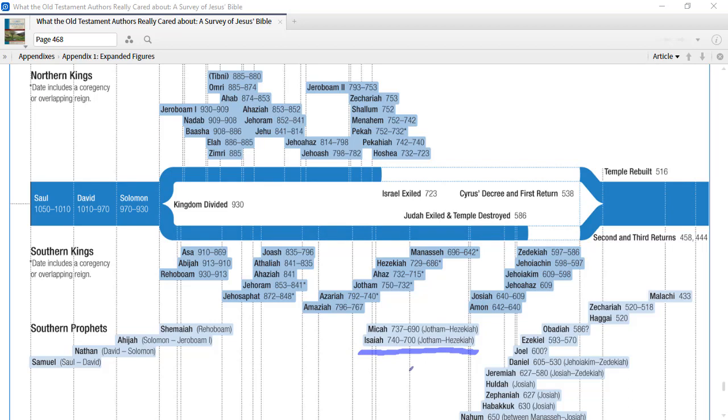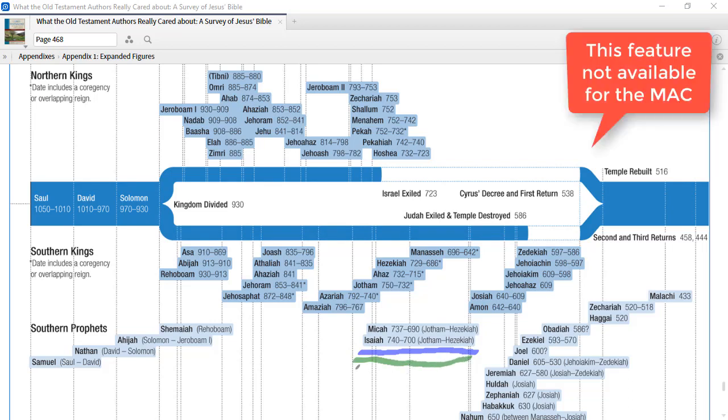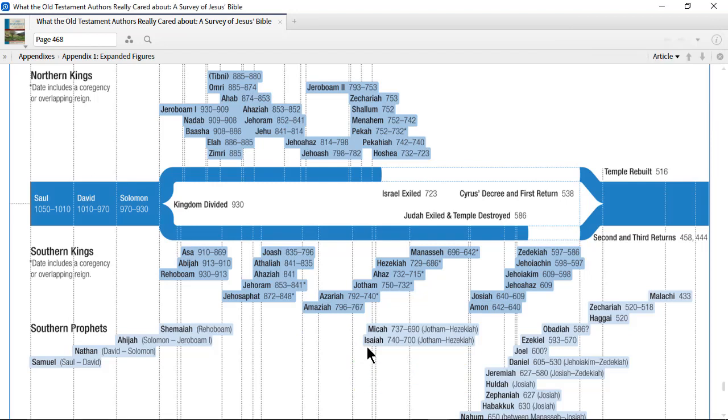And if you have a scroll button on your mouse, you can actually change colors by doing that. When you want to draw, you just draw. When you want to get rid of it, you just press the escape. So there's Isaiah. Then we have Jeremiah. He's over here. Then we have Ezekiel. He's over here. And then we have Daniel over here.